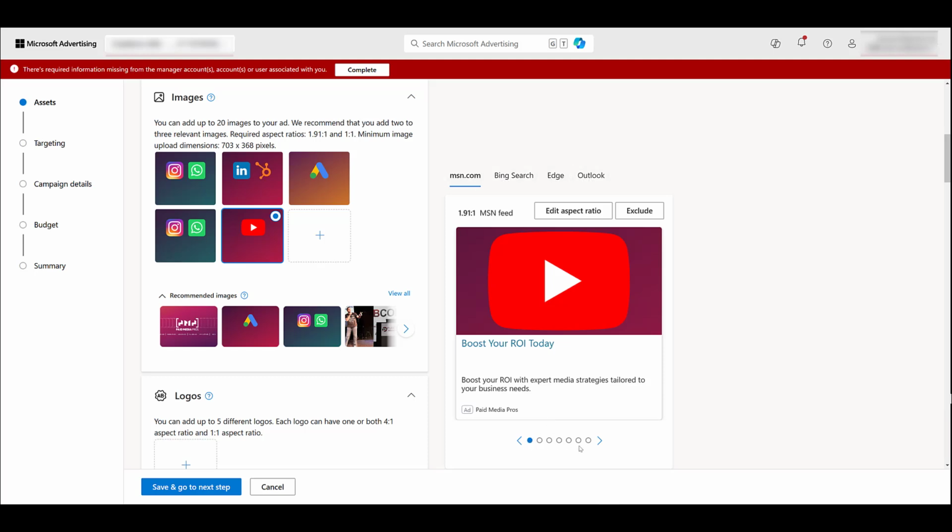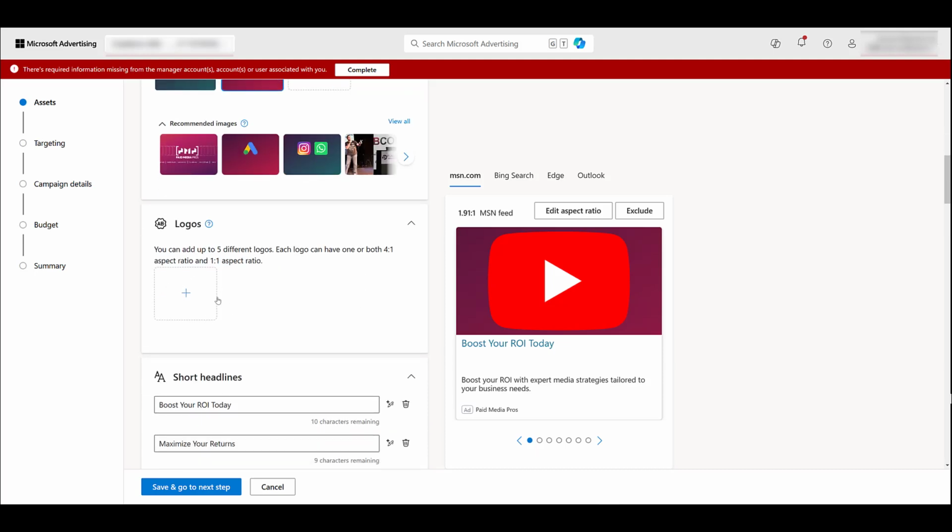You can scroll through this section down below too, just to make sure that the images you are using will look good in all placements. If not, you can choose to exclude them. Next, you can add up to 5 different company logos, not our traditional logo. Again, I just want to keep moving.